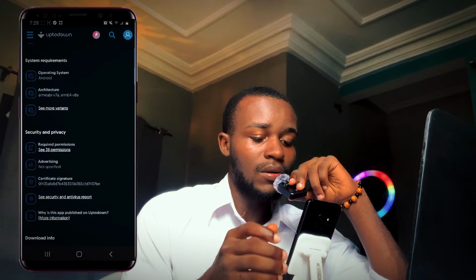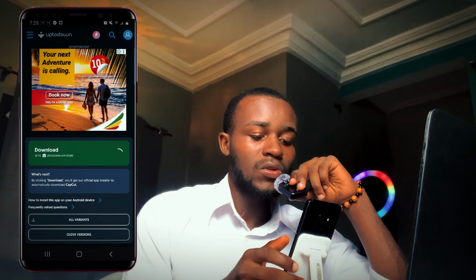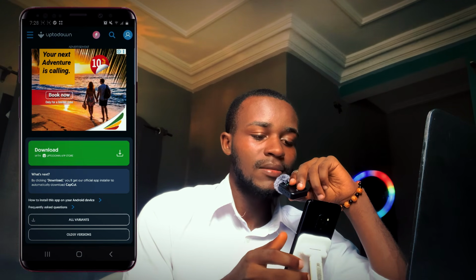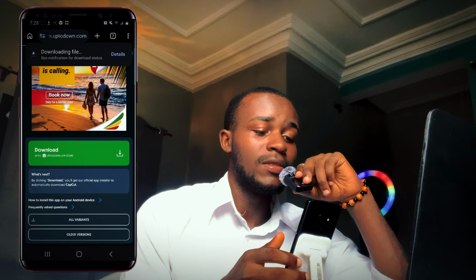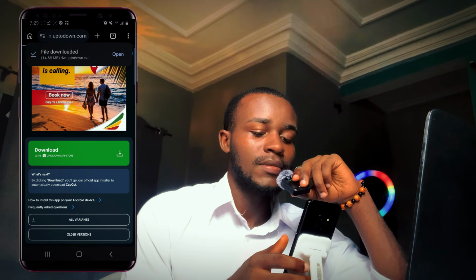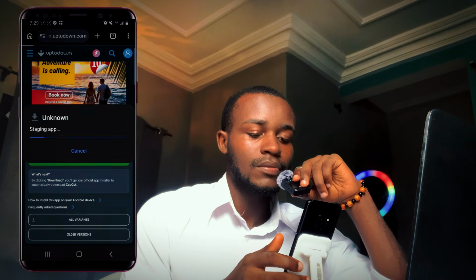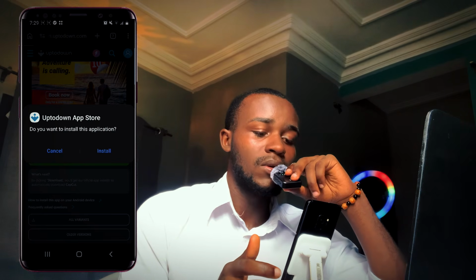Okay, so when you click on 7.0, you'll see Download with Uptodown. So click on it, and Uptodown will be downloaded to your device. So you just open it and install it. Once you click on install, it's going to be installed on your phone.